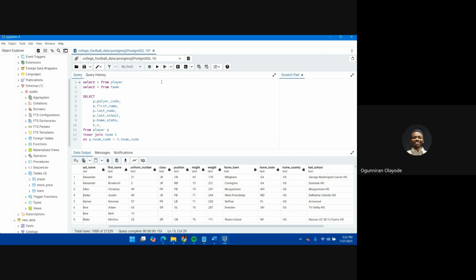So now if I run this, it's only going to return the rows that are common to the two tables using the team code. The rows that are matching between the two tables using the team code is what is going to be returned if I run this.